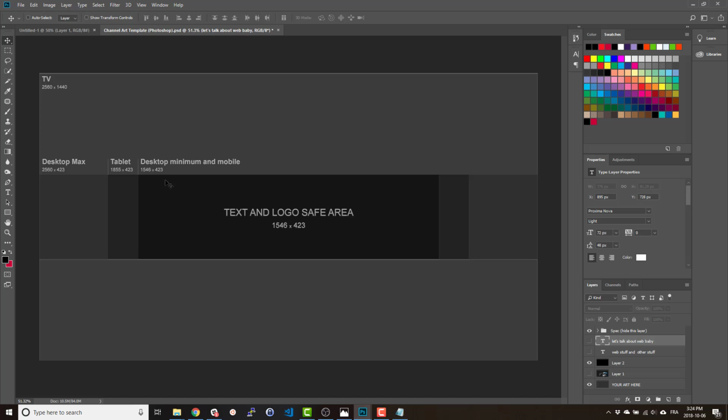It's great because it tells you exactly where you can put, let's say, your logo or your text or something like that. Because you have the TV format, the desktop format, the tablet, and the desktop minimum for mobile as well. So what I wanted was kind of a generic background of, let's say, a computer, and maybe put some text in there.